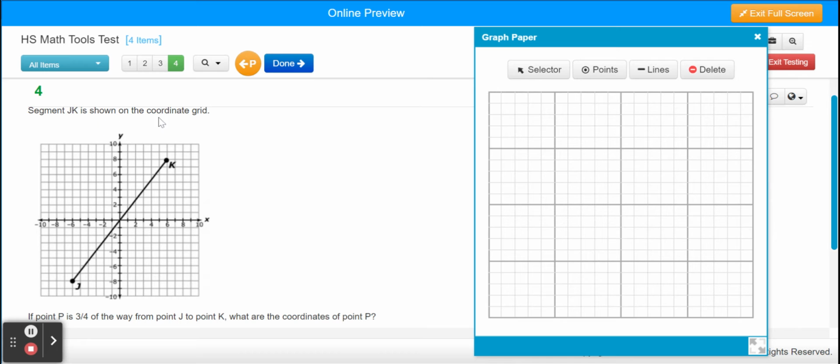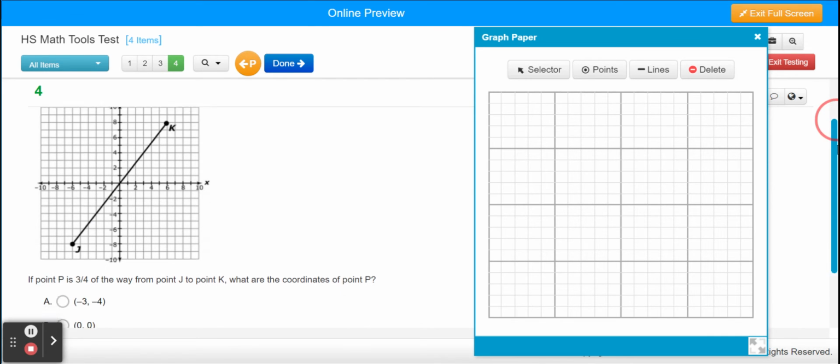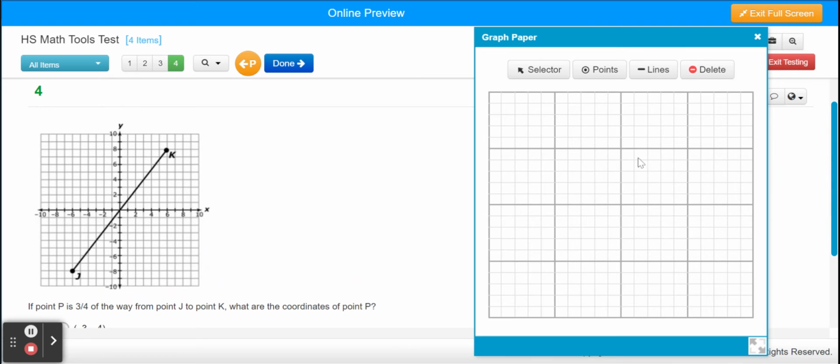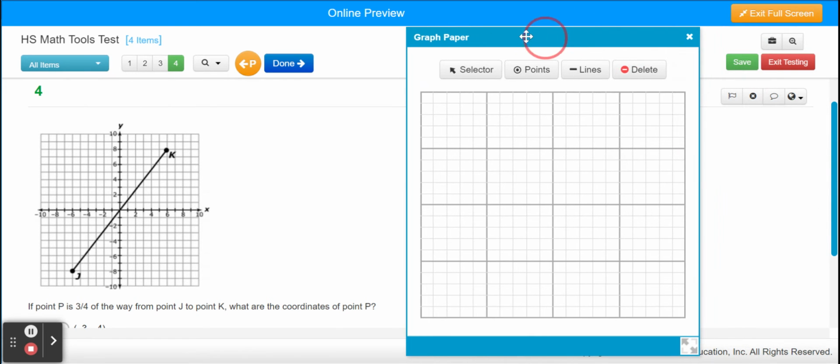Segment JK is shown on the coordinate grid. Here we have it. You see that line segment. If point P is 3/4 the way from point J to point K, what are the coordinates of point P? Well, I'm going to use this graph paper to help me replicate what is here on this question. So I'm going to replicate the line segment JK.